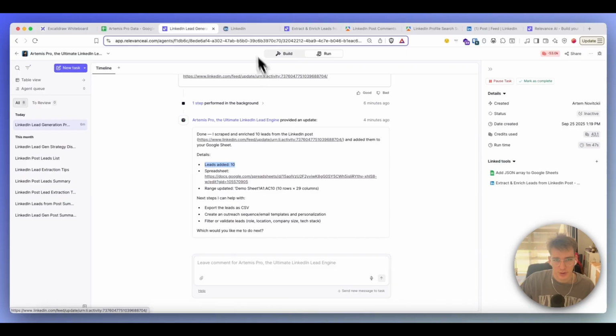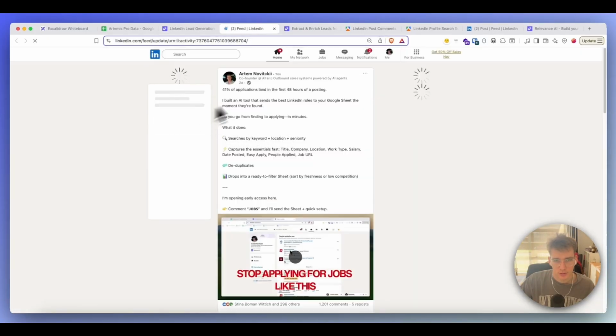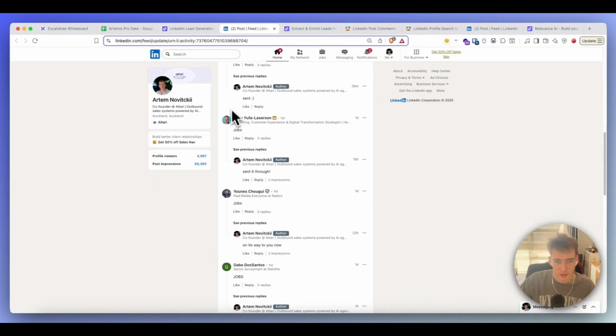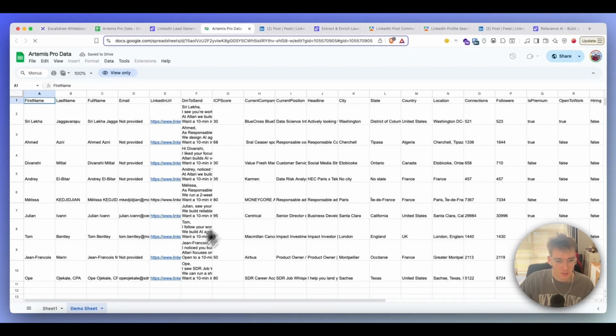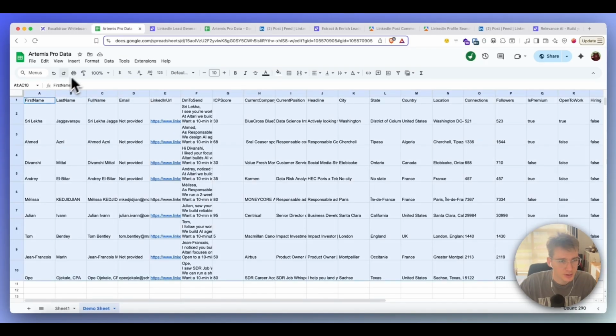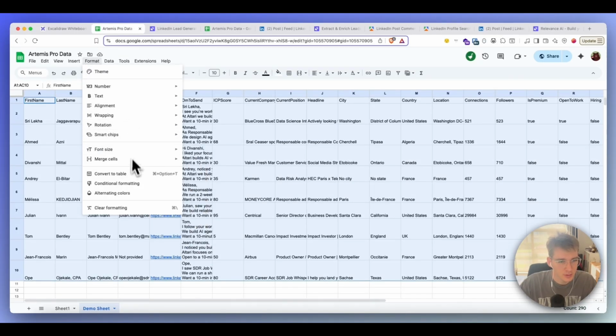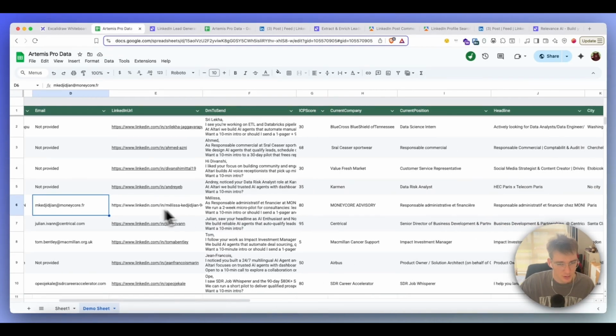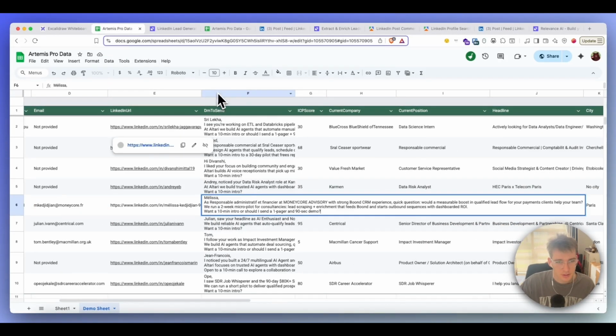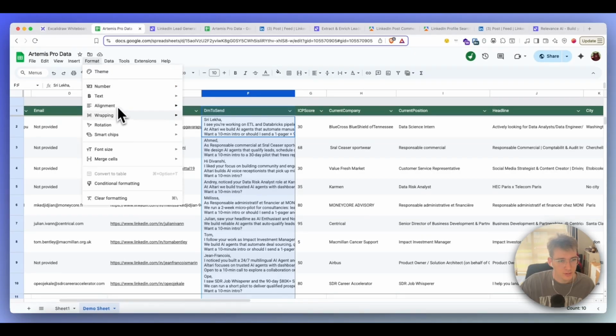So the post that we got was the jobs one. A lot of people commented jobs, right? And it got added to the spreadsheet. It even gives us the link where it was added. All right, let's format this as a table. Convert to table. Now it looks really pretty. We got the names. Some of them have emails, right? And there are DMs. So I'm just gonna wrap the formatting.